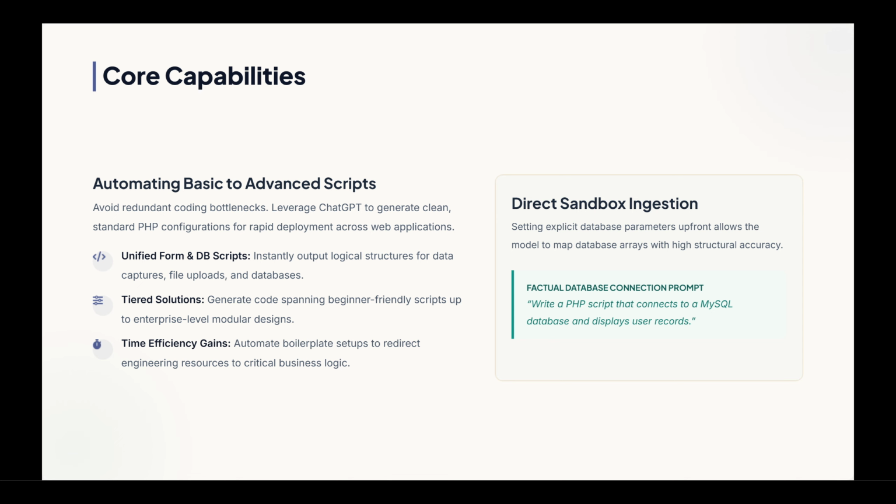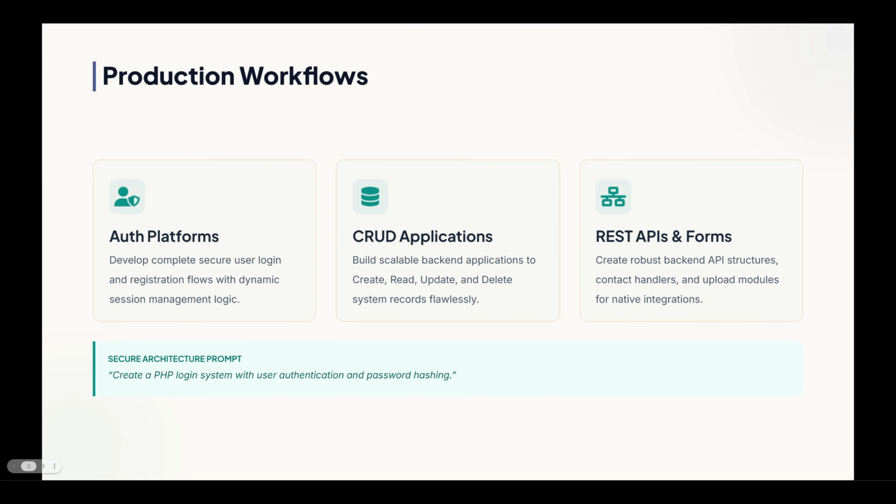One of the biggest benefits is that it can save development time by automating repetitive coding tasks and giving you a strong starting point. For example, you can ask it to write a PHP script that connects to a MySQL database and displays user records. Prompts like that are clear, practical, and often produce usable code that you can test and build on. The better your prompt, the more accurate and helpful the response will usually be.